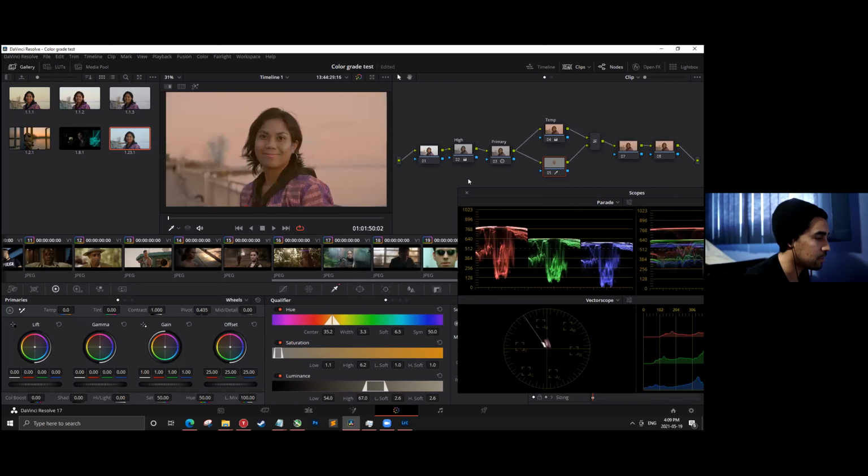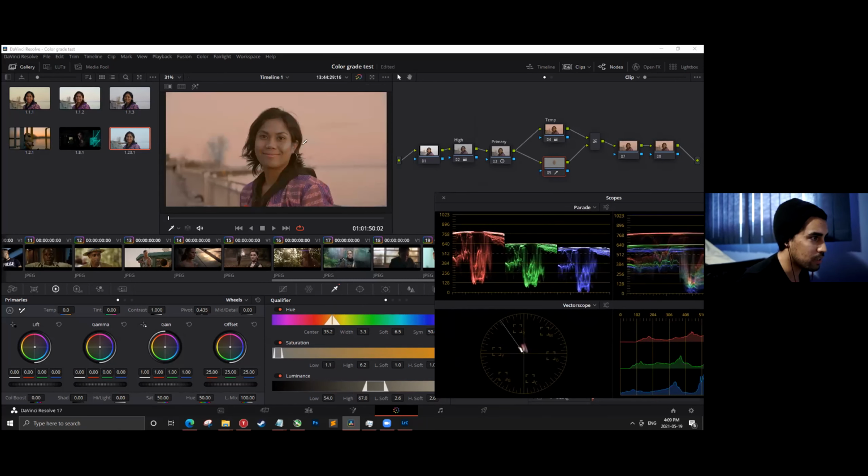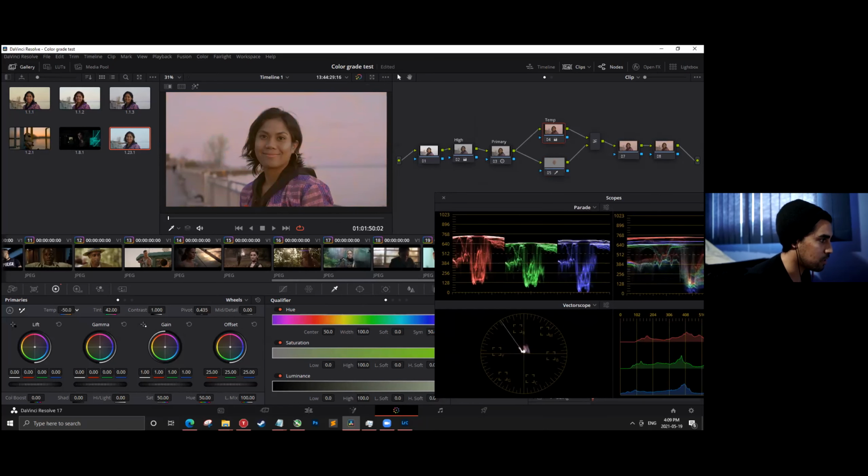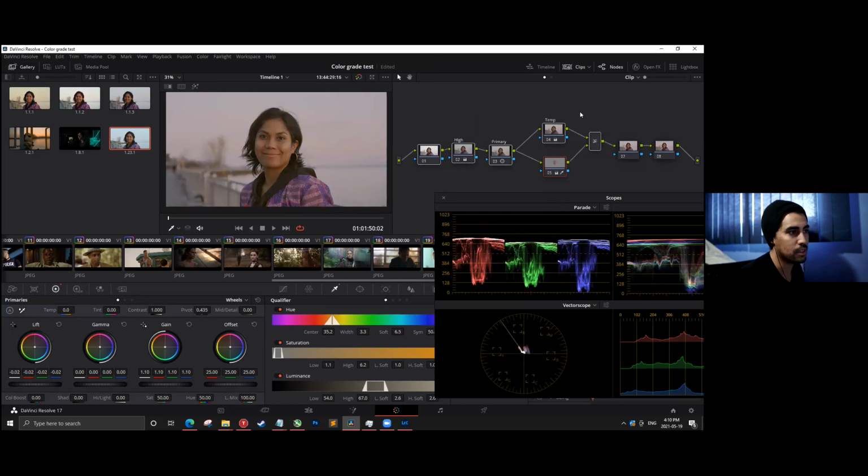Go here. And now this one looks a little bit too red for my liking. So I just go back into my temperatures, do that, and with this one, I can just add a little bit of lift. And now this one looks a little bit more like she's in a little bit of a sunset.